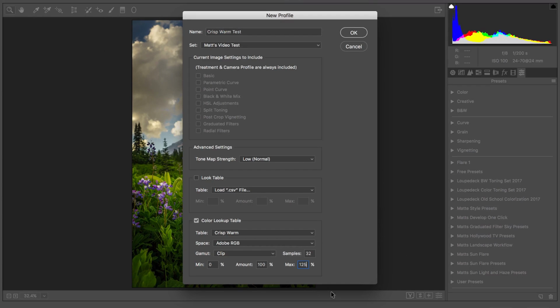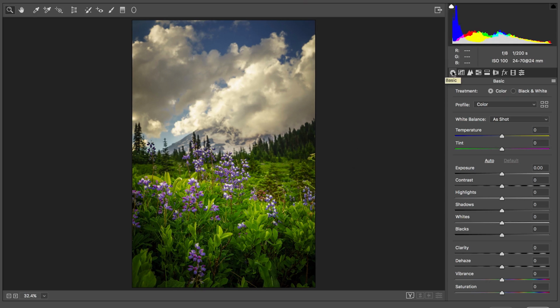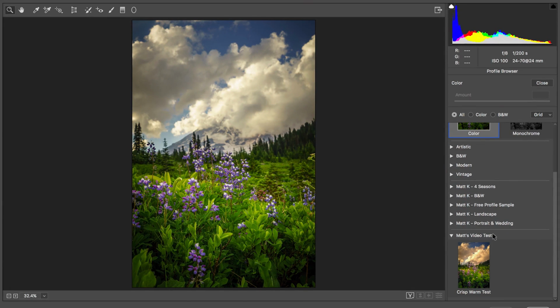All right, once we've done all that, you're going to click OK. Once you click OK, you can now go back to your basic panel. You can go over here to Profile and click on the Profile browser. Scroll all the way down to the bottom and look at that. There is Matt's video test. There's the profile. I can now click on it. I can see the amount slider is loaded for this one. I can bring it down to 0, which is nothing. I can bring it to 100, which is 100% of the effect I intended. And if I crank it up to 200, that's 125% of the effect. Again, it gets unpredictable, so I don't suggest cranking that up too much.